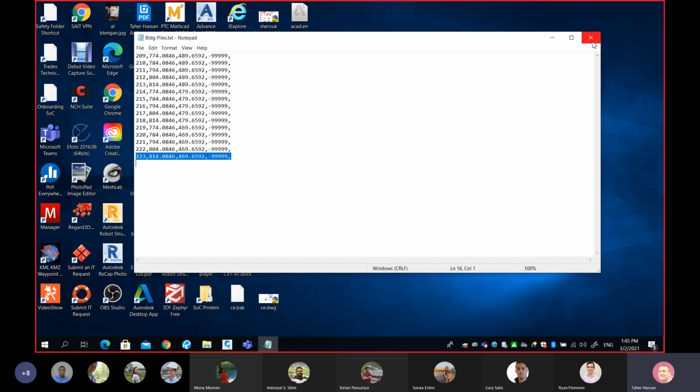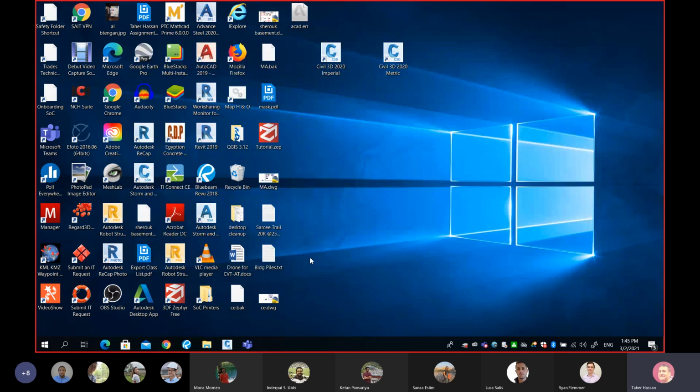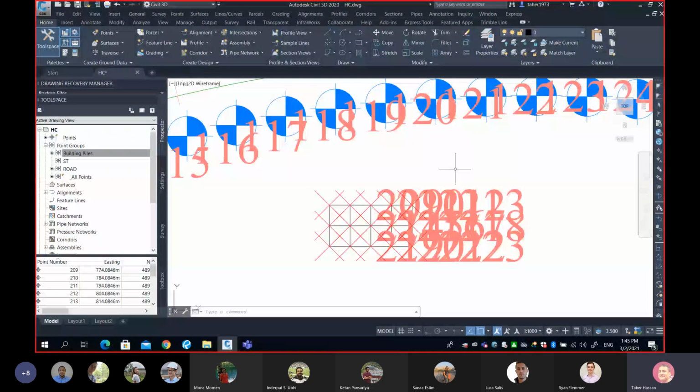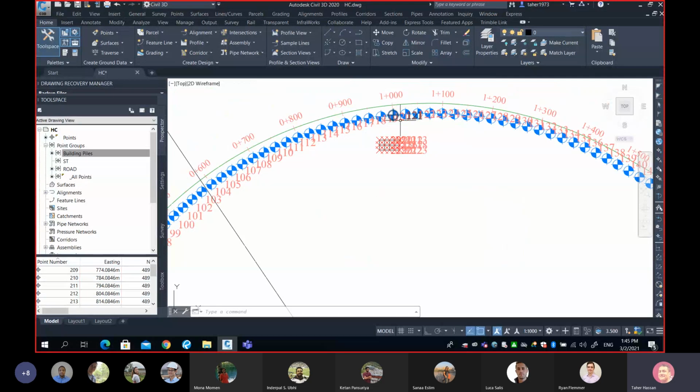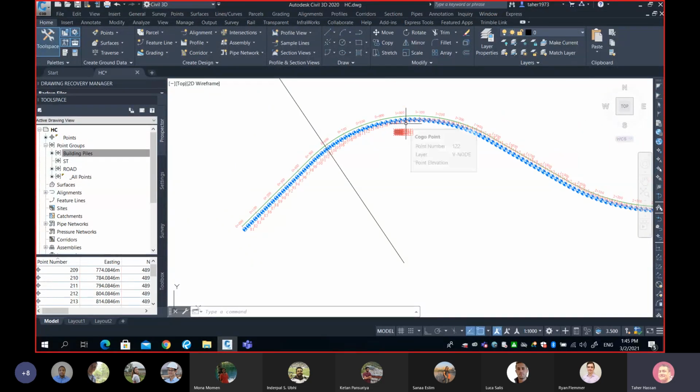If you did that before, then you would get so many points because it's a mix and match between the building and also the road. Are you guys following?